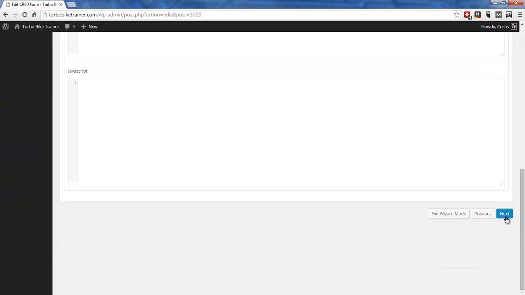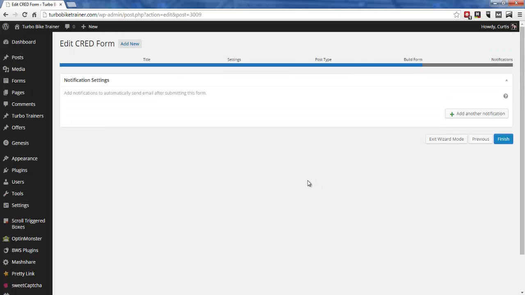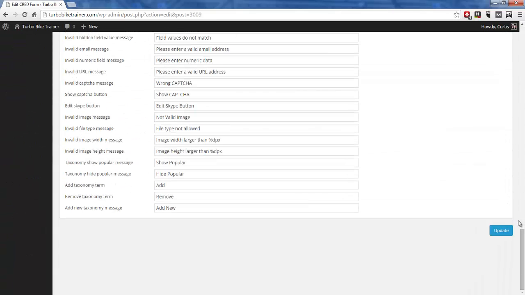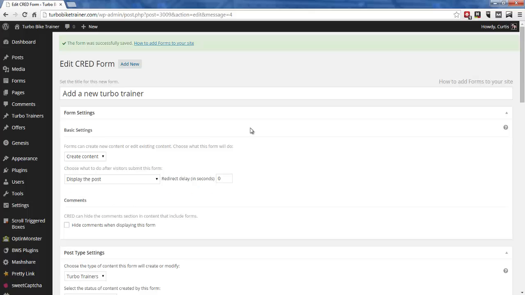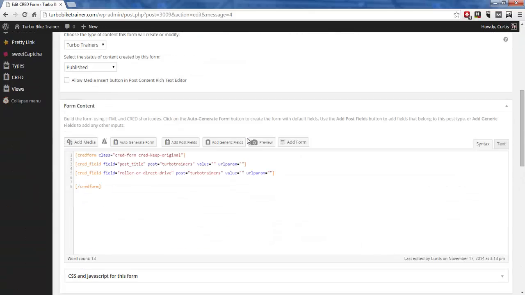Let's go to the bottom, go next, and then I'm not going to have any notifications, so I'll just go finish. I'll update that even though I would have done it anyway. So now when you go through the wizard and finish the wizard for the form creation, all the different areas open up straight away. So there we have, that's what we put in.